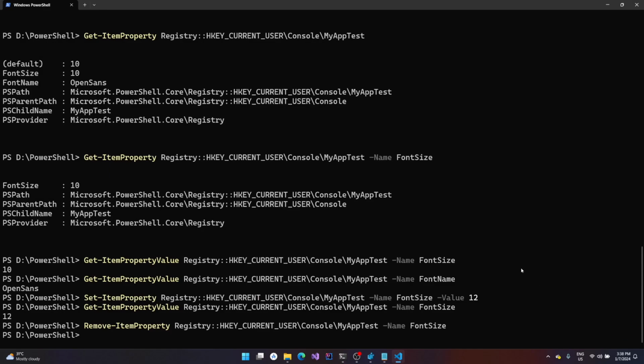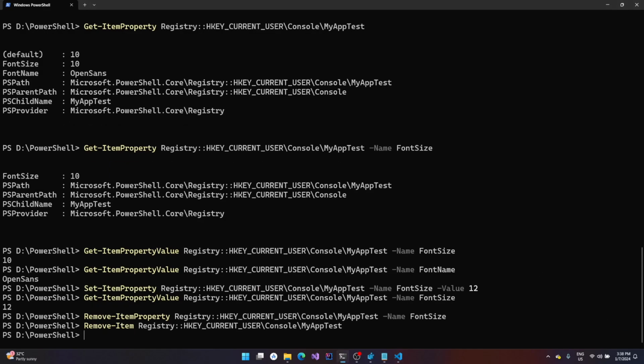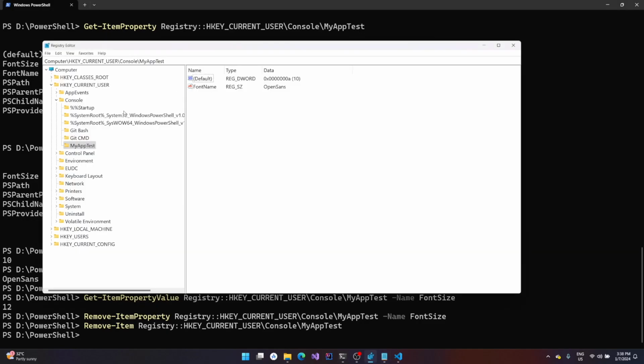Now we can remove an item as such. We can use remove hyphen item and registry colon the path to the item. Now if I go to the registry and do a refresh, you can see that item is gone.